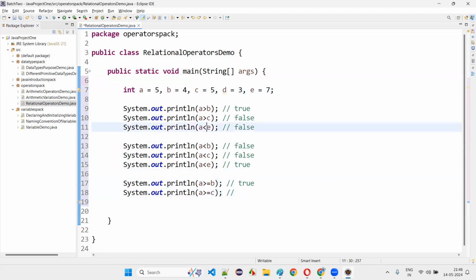Yeah, here I would write greater than. Correct, you are right: A greater than E. Okay, then it will be false. A greater than or equal to C. A is either greater than or should be equal to C. That's true. One of the conditions is matching, so it's true.